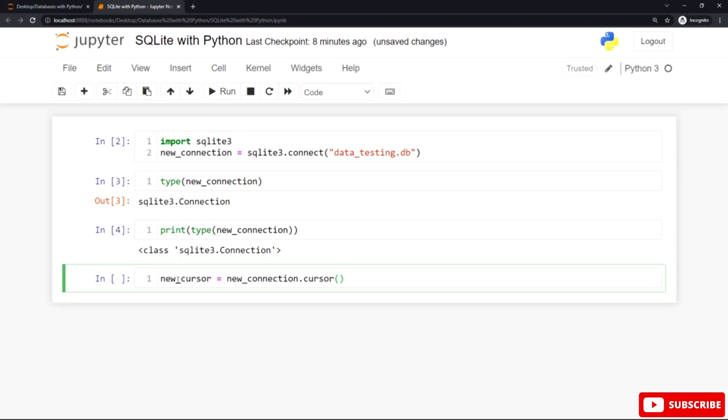So the new connection refers to the sqlite3.connect, the connection for our database called data testing, and use the cursor function, the calling of that function with this connection, and assign it to a variable. And if you want to print the type of this new cursor, you will get sqlite3.Cursor. This is the object type for that cursor. Or you can use the print function with the type built-in function for this new cursor to get the class type for this cursor, which is class sqlite3.Cursor.